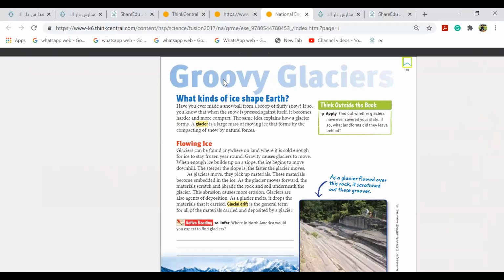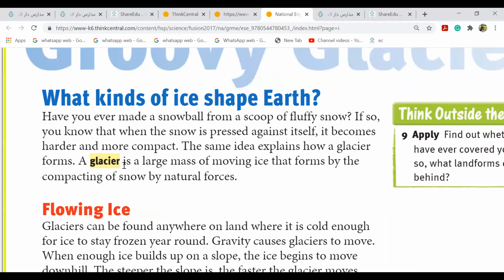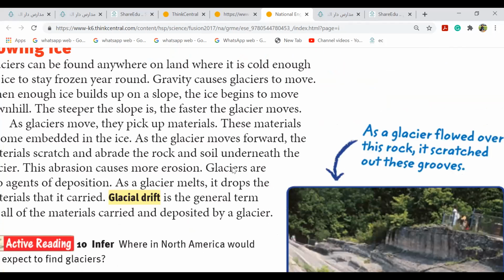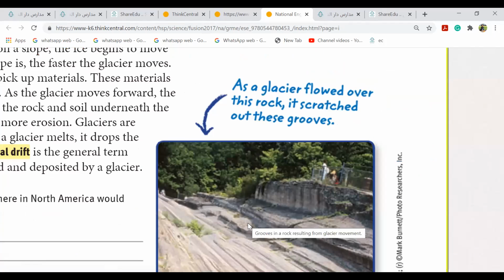Next, I told you about glacier. Glacier is a large mass of moving ice that forms by the compacting snow by natural forces. And we spoke about flowing ice. As a glacier flowed over this rock, when something very hard is flowing, imagine if you are pushing some big block at your home on the marbles, you will find some scratches there later on. Like those, when the glacier flowed over this rock, it scratches out these grooves.